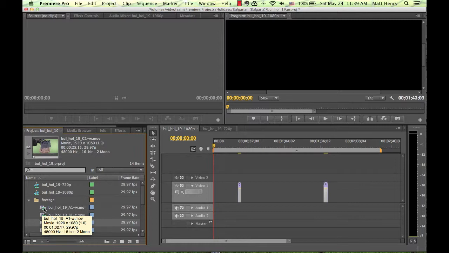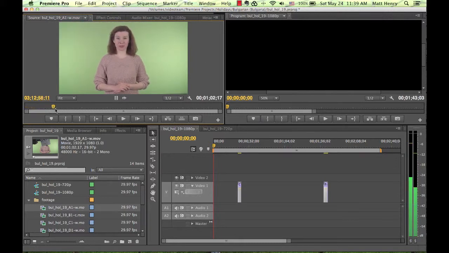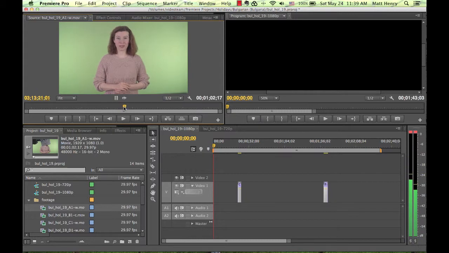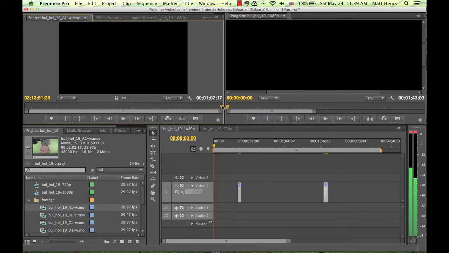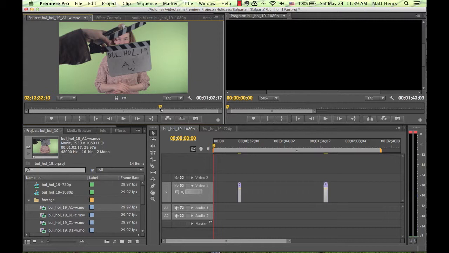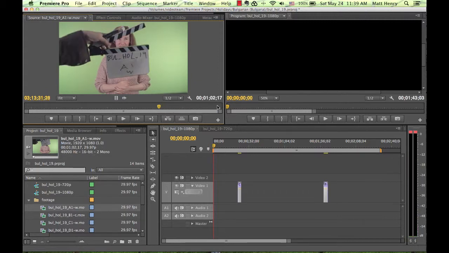So I'm going to start by opening up shot A, and I'll just scan through this to see what it looks like. We have the slate, and then it looks like we have a mess up. If you're looking at this visually, you can kind of tell that this area is going to be the usable portion, and you can ignore that completely.